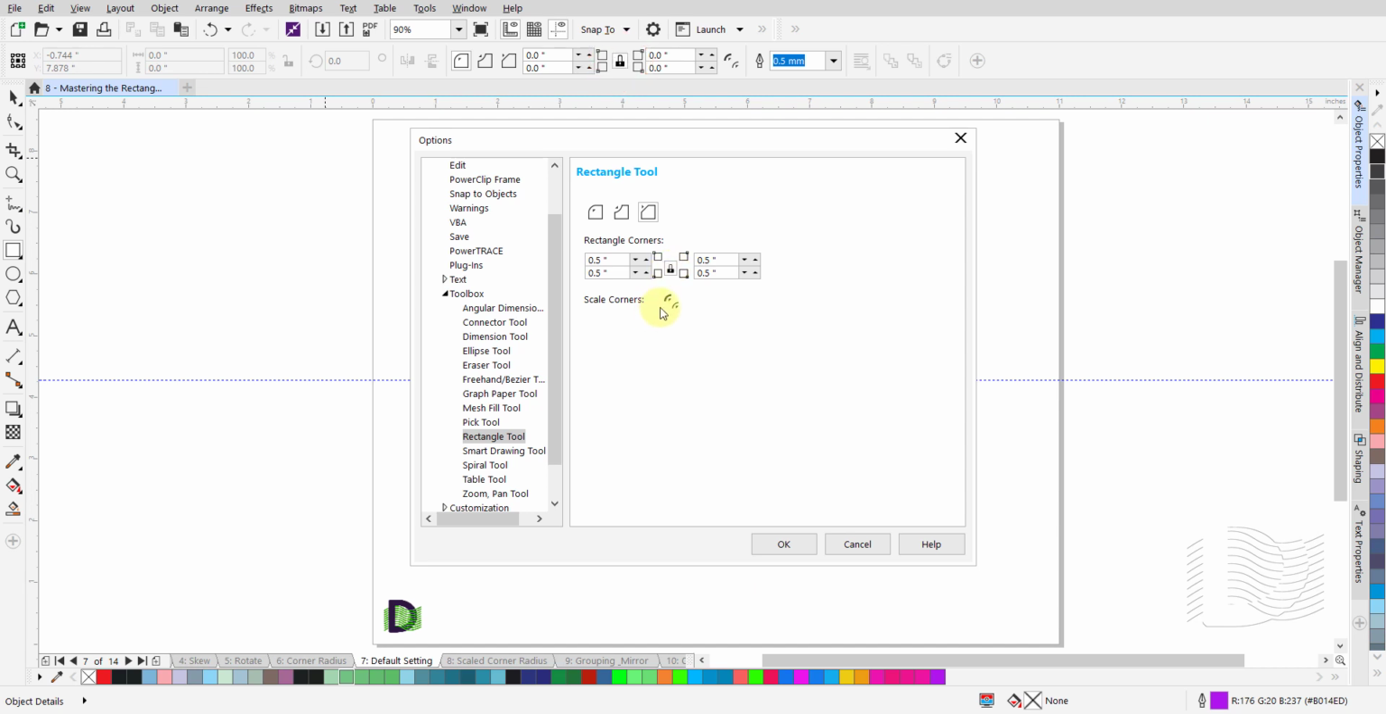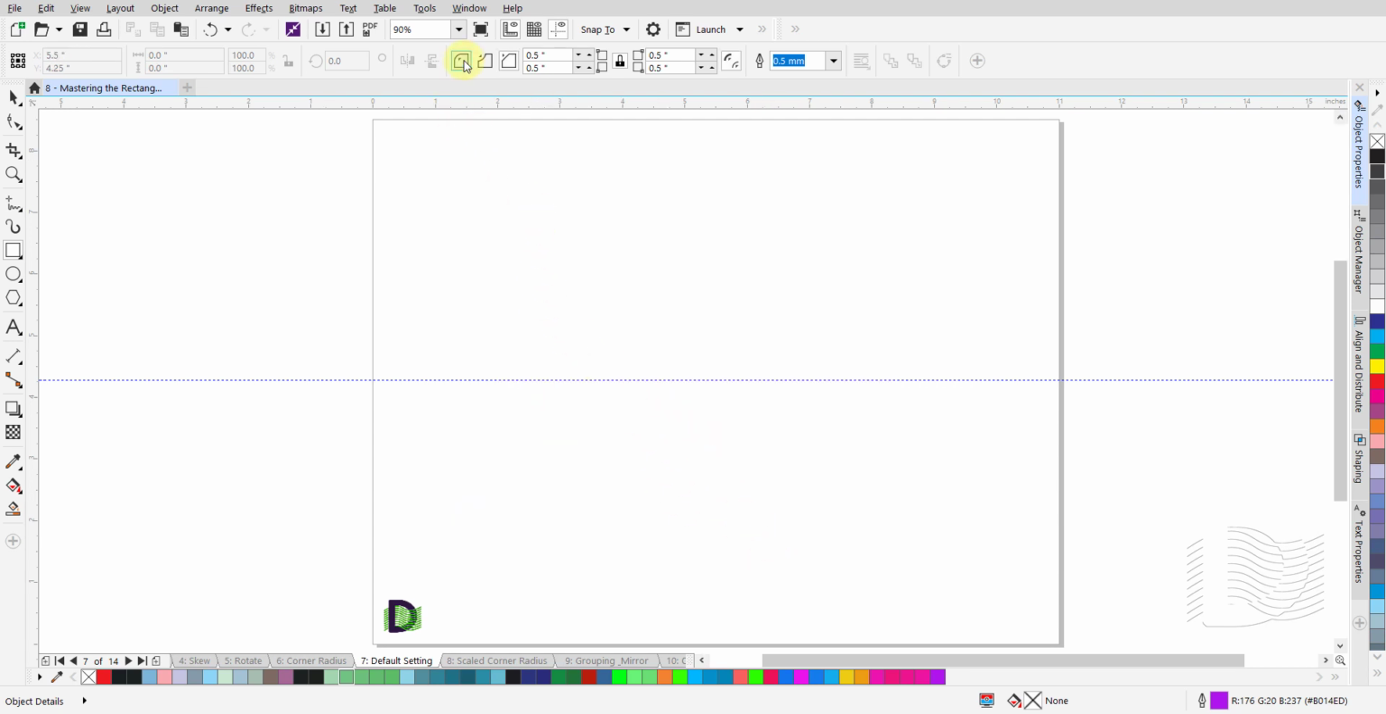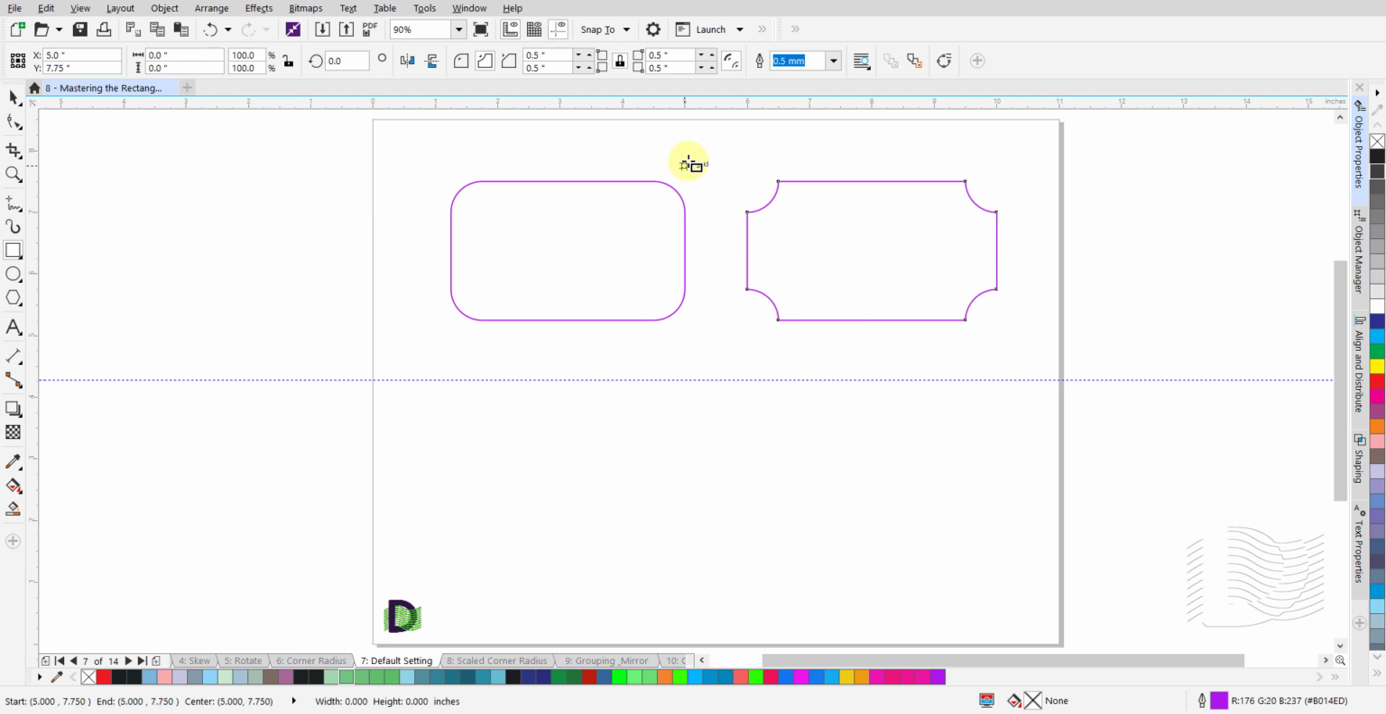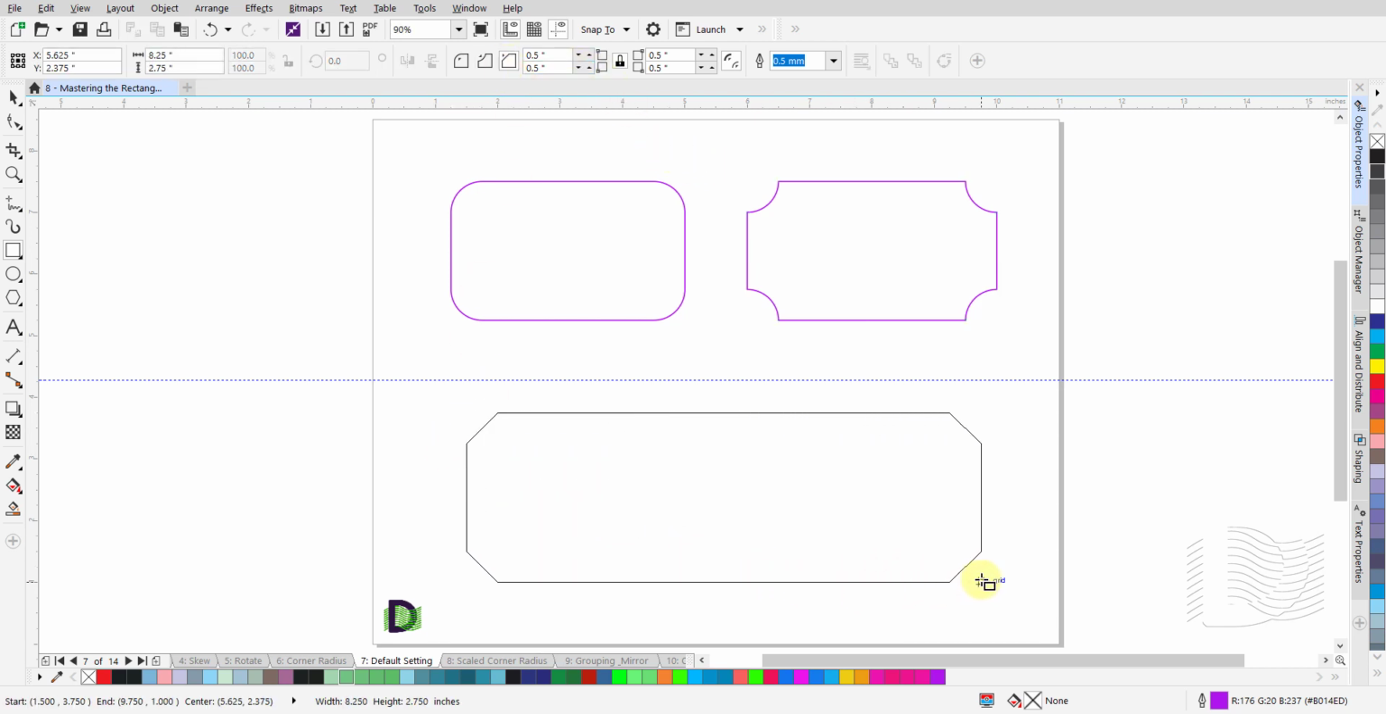Below that, we have the icon to set the corner scaling icon to active or inactive. I am choosing active as the default setting. Click OK to accept the changes. Now, when you draw a rectangle or a square with round, scalloped, or chamfered corners, the corner radius will be 0.5 inches, as set in the Options panel.